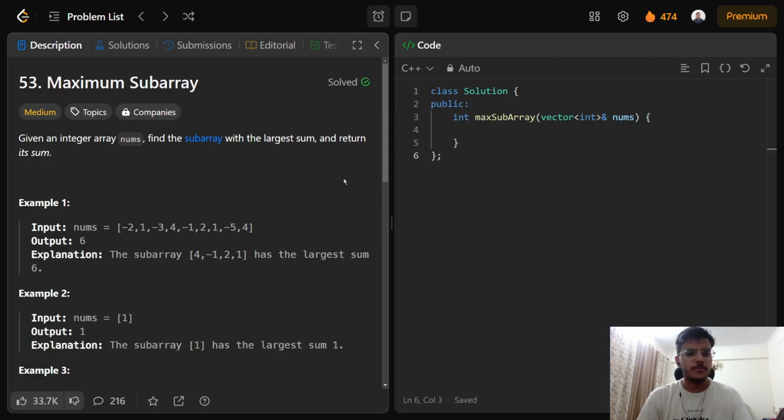Hey guys, so today we're going to discuss the maximum subarray problem. In this, we have to find the largest sum of a subarray in the given array. Suppose we are given -2, 1, -3, and 4, and if we are given this array, the maximum sum would be 6. Why? Because this subarray has the maximum value. Any other subarray will have a value less than this.